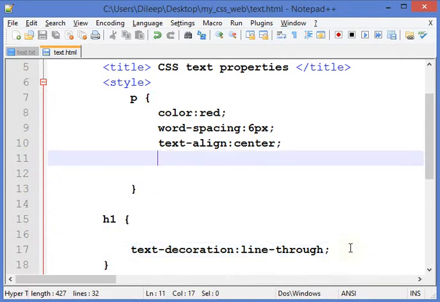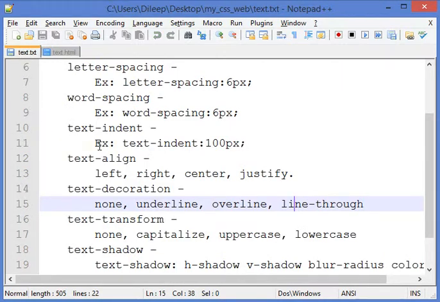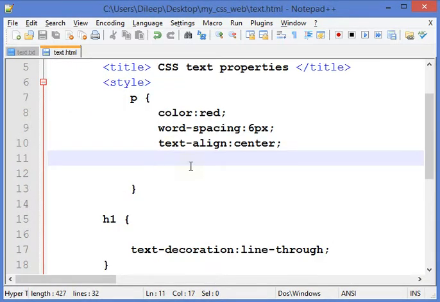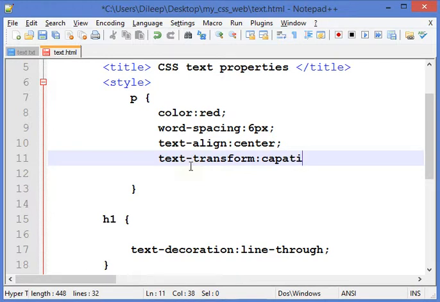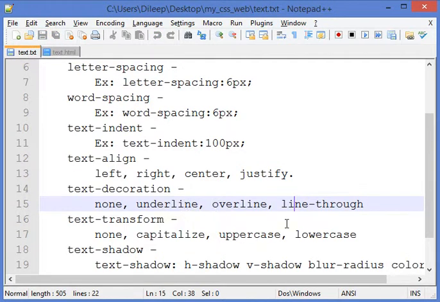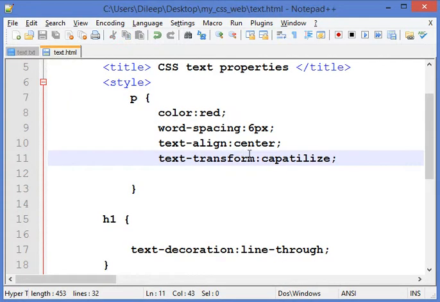Now let's go to our paragraph and use some other properties of the text that we have learned. Suppose the text transform property. So the text transform property can take, suppose we want our text to be capitalized, so we will use the capitalize value, right? So let's see how it works.